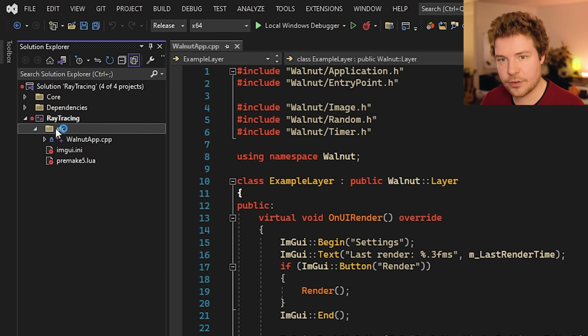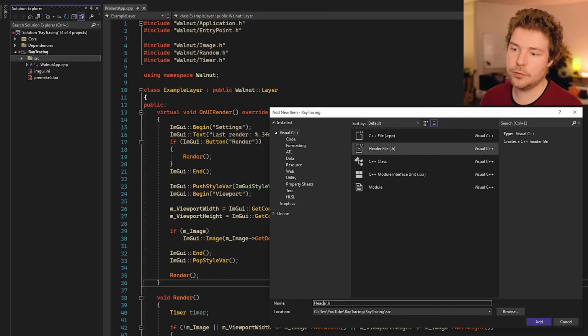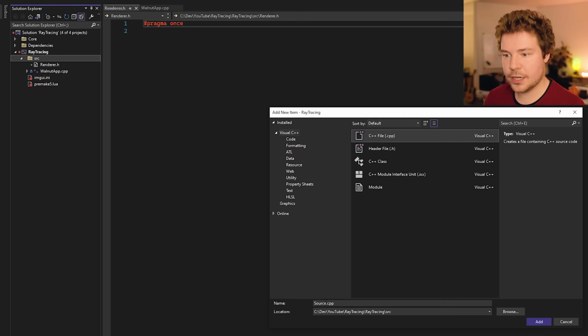But to make that happen and also make this a little bit more sustainable for the future as our code gets more and more complicated, I want to dive into the existing code that we've got and restructure it a little bit so that we have basically this concept of a renderer. So over here inside our ray tracing project, let's go ahead and make two new files called renderer.h and renderer.cpp.